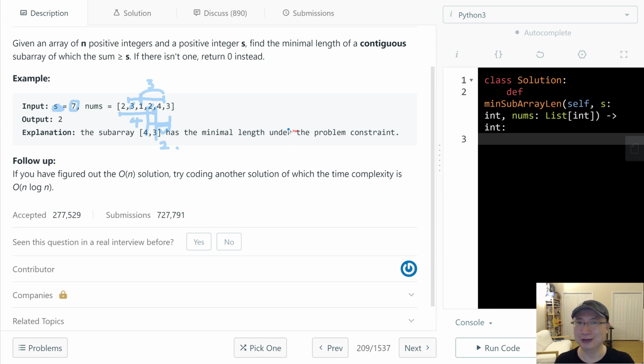Okay, how are we going to solve it? Today I'm going to use the two-pointer technique. So first I put L and R at the start, and then while I increase R, I will calculate the sum between L and R. If that is bigger than S, I will check with the minimum length, and then I will update the minimum length, and then finally I will return it.